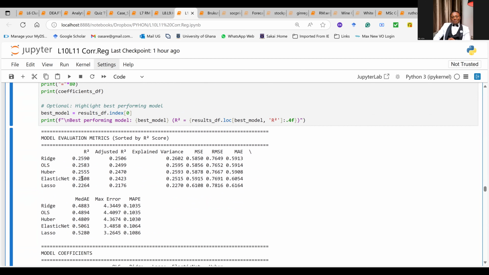So in this result, look at it very carefully. Everything has been done in descending order of the R square. Okay. So based on this model evaluation sorted by the R square, which of these 5 models would you say is the best model compared to the others? Which of them? Based on the R square. Which model? We have Ridge, OLS, Huber, and all of that. Okay. Based on the R square, it's Ridge.